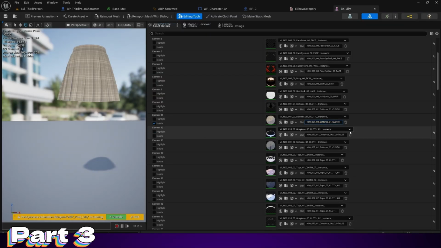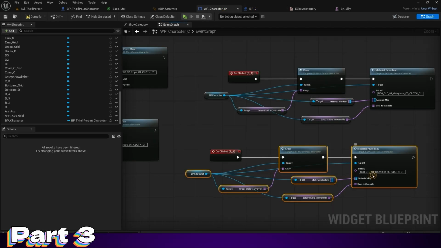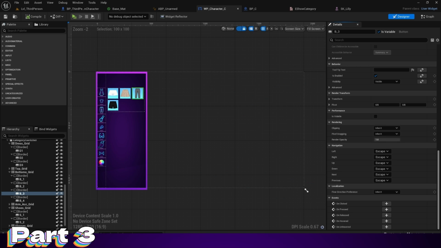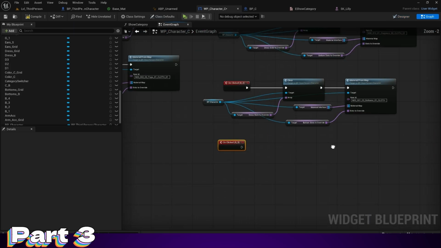Quick test routine. Play, click through each category, and confirm only the chosen item shows, with no stacking. Swaps should be clean when changing items in the same category.